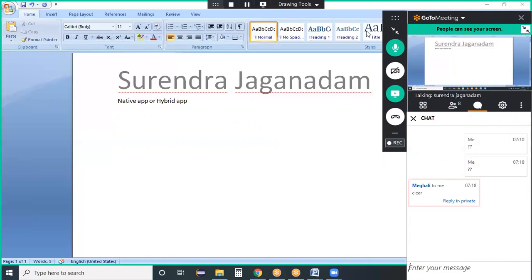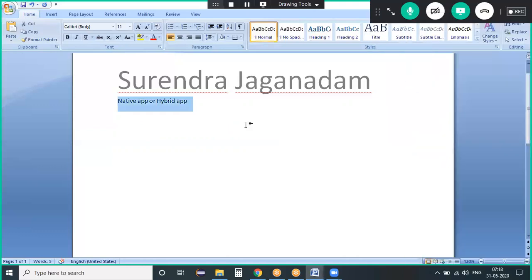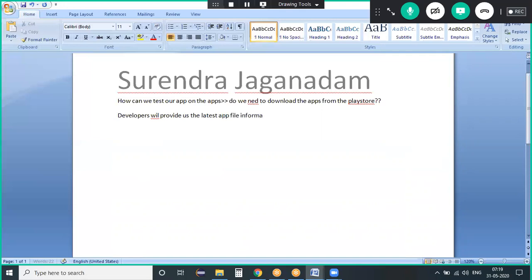Good. Now, the next and a small point which we need to consider is, how can we test our application on the apps? Do we need to download the apps from the Play Store? Right. So the point over here is, whenever you are developing the app, if you are working on an Android or an iOS, developers will provide us the latest app file information, which we will use in our Appium script, so that it will recognize and install the app for us on the targeted mobile device.